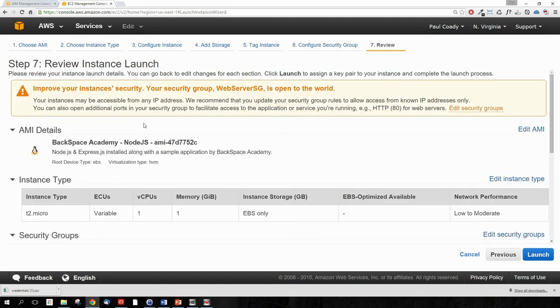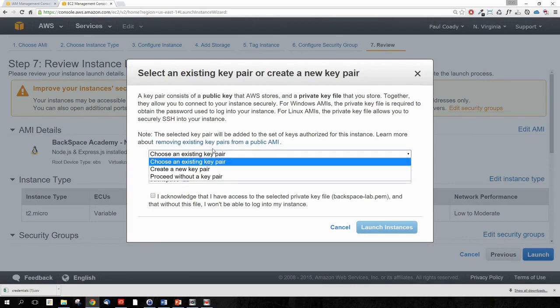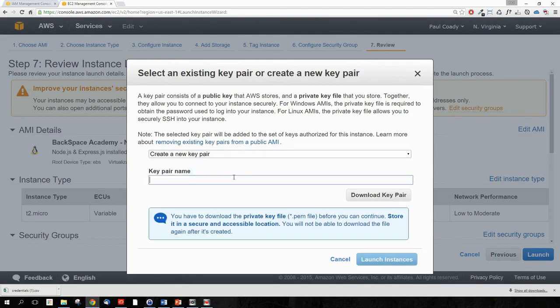Okay, so just doing a review of everything there when we click on launch. Now it's asking us for a key pair. I've already created a key pair here previously called _lab. So you'll have to create your own one. Create a new key pair, call it _lab or whatever you want to call it. But you need to download that key pair to somewhere safe.